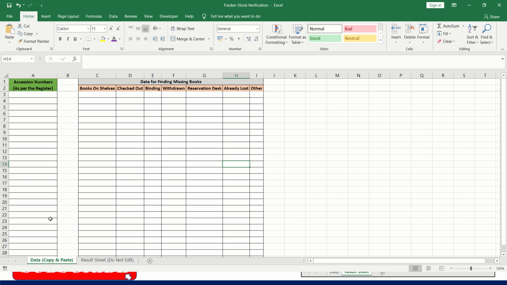The first sheet is the data sheet. Here you have to copy paste the data, accession numbers and the data after stock verification, that is the books which are available on shelf, books which are checked out, binding, withdrawn, books which are on reservation desk, etc. Only copy paste you have to do.